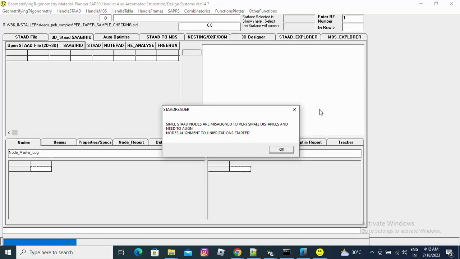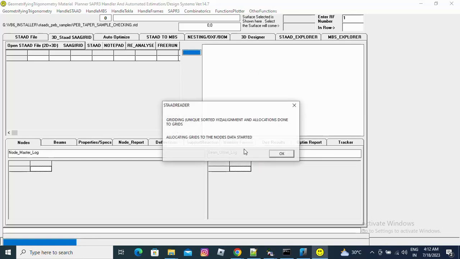This is one feature of our system, because many people request to make the STAAD files in this way, so that if there is any deviation, the node position readjustments are automatically done, and the original STAAD file is kept intact. It prepares another STAAD file where it linearizes the members. Then it does the grid detection. It automatically detects the grids along X, along Y, and along Z.